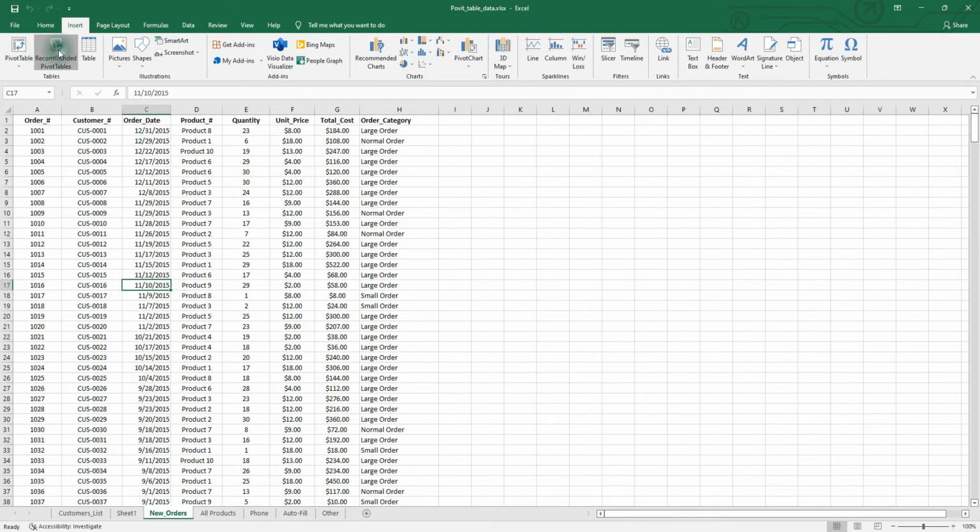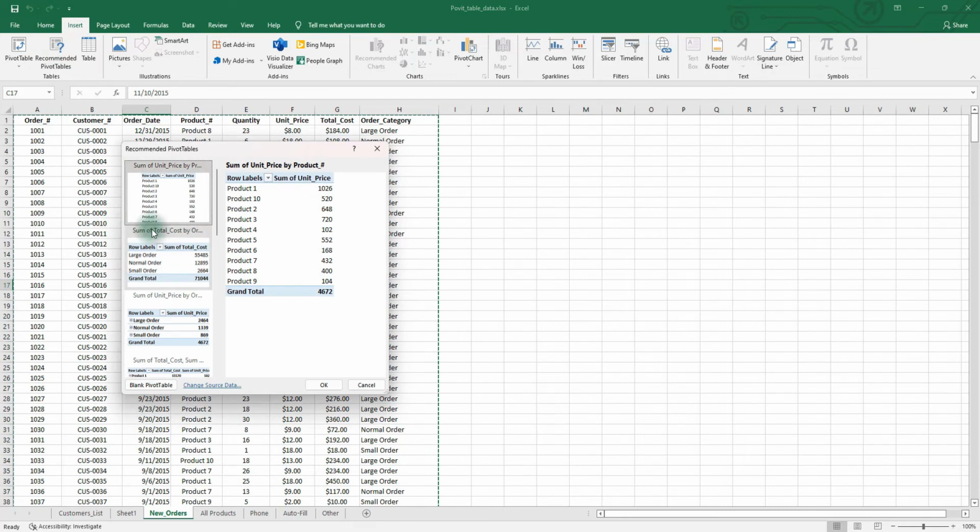So we will start with recommended PivotTables, just so you can see what that looks like. What Excel does in the pop-up that appears is give you a few different options for how you might want to summarize the data. So this is an example: sum of unit price by product number. We might not be interested in that here. Here is another one, sum of total cost by order category. That's a little more useful. But what we want to do is actually start with a blank PivotTable.